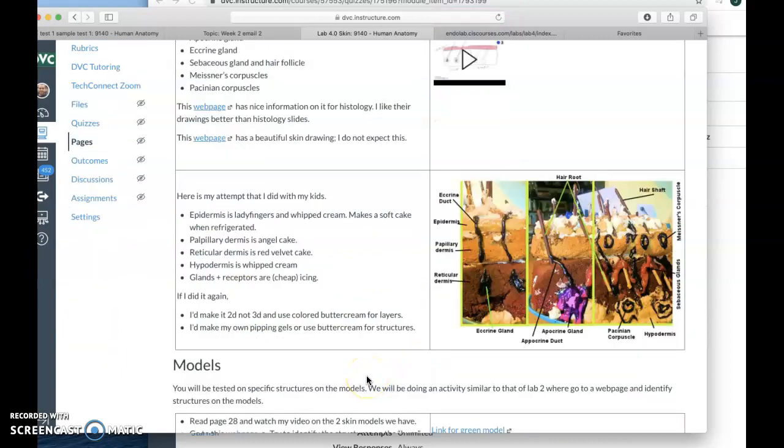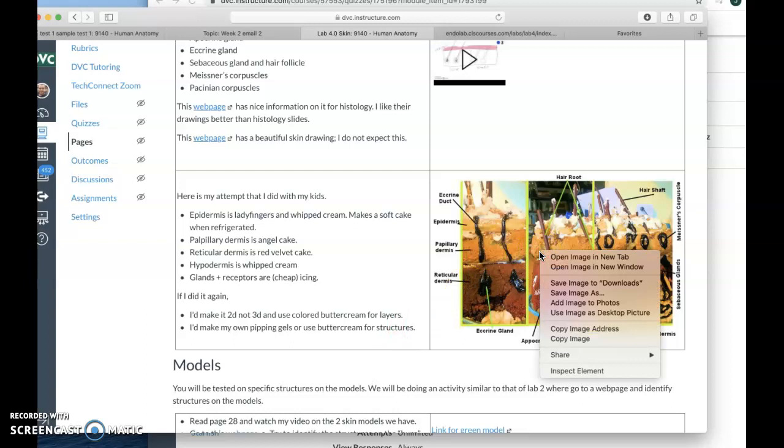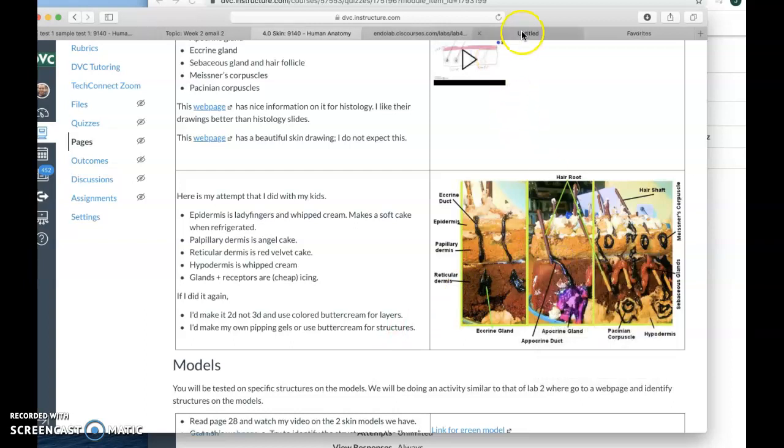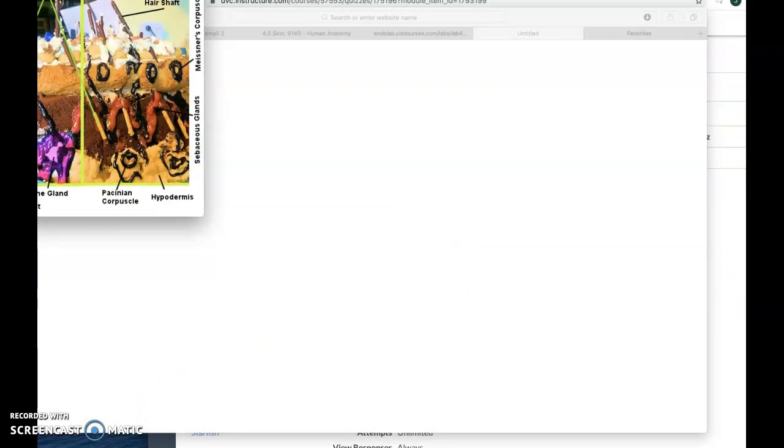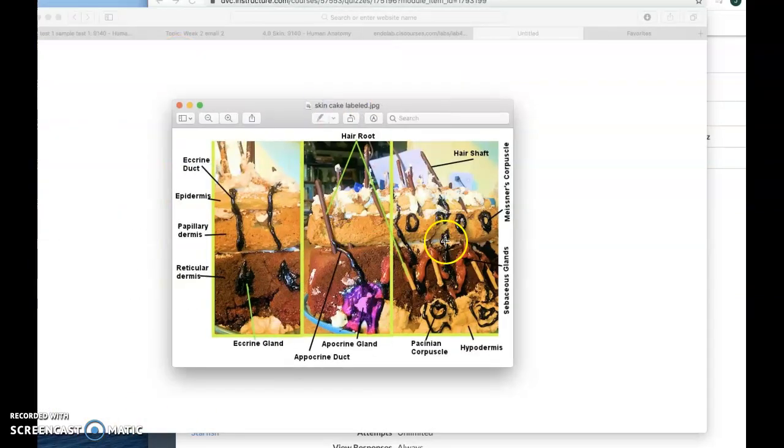So the second part, I was going to have you just find pictures and label them. I couldn't find any website that had 3 nice pictures of all the glands and all the corpuscles. So I'm going to open it up for you. So what I did for this was my children and I baked a cake. So here's the cake. There's the cake. And we have different parts.